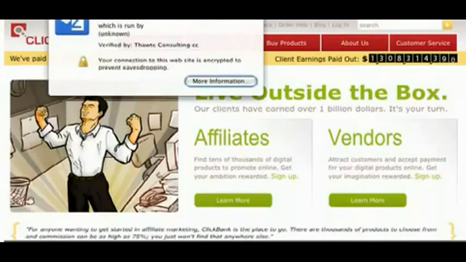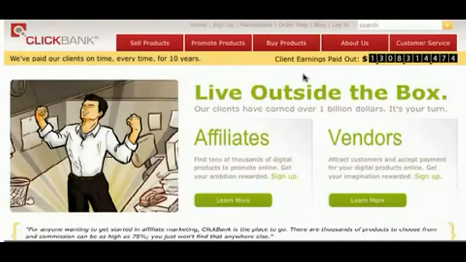And just to show you, when I click on clickbank.com up at the top, it says you're connected to Clickbank, which is verified by Thought Consulting, and that the connection to this website is encrypted. So this is going to be indeed a live account. This is not going to be outdated information, and this is money that we have made off of one very simple technique that you can learn.